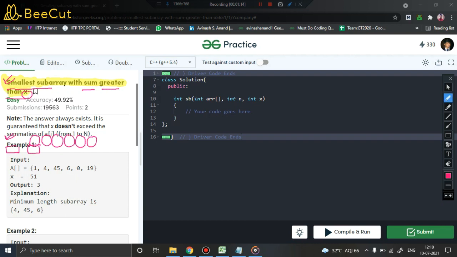If you focus on this example, if I consider this subarray, 1 plus 4 is 5, plus 45 is 50, plus 6 is equal to 56. So what sum did I get? 56, and obviously 56 is greater than the value of x, which is 51. But the size of the subarray is how much? It is 1, 2, 3 and 4. 4 is the size of this subarray. Can I have a much smaller subarray, whose size will be less than 4, and at the same time its sum should be greater than x?